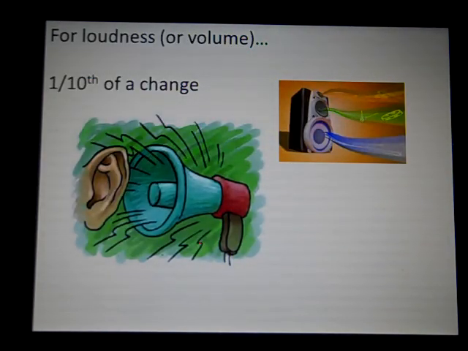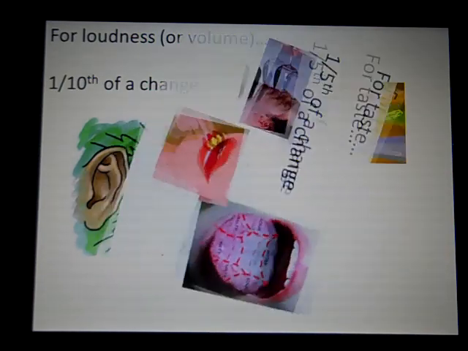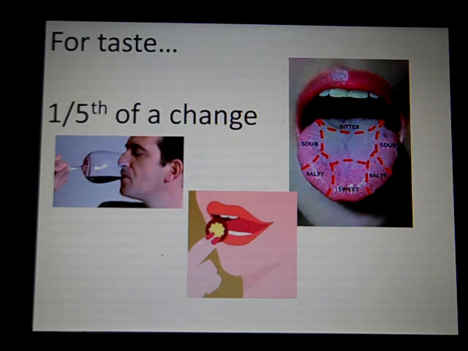For volume, approximately 1/10 of a change is needed to tell a difference. So, for taste, it's 1/5 of a change that is needed to tell a difference.